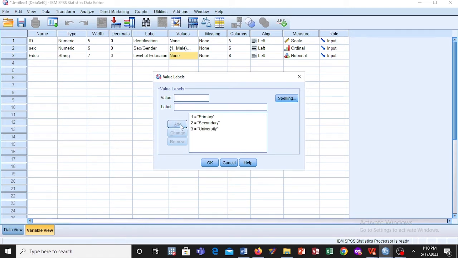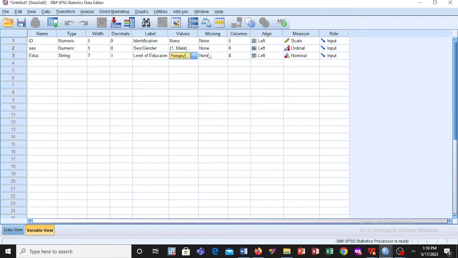So in your data, maybe you've interviewed people, and those who stopped at primary level, they indicate. Those who stopped at secondary level, they indicate. And those who stopped at university or tertiary education, you indicate in your data set from the data you've collected. And then after you press OK, you have none as missing values.